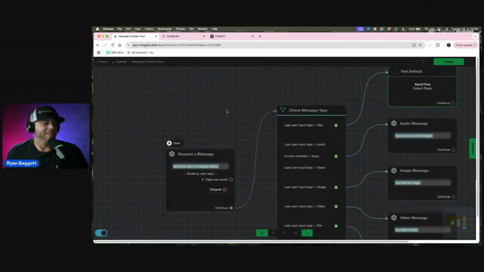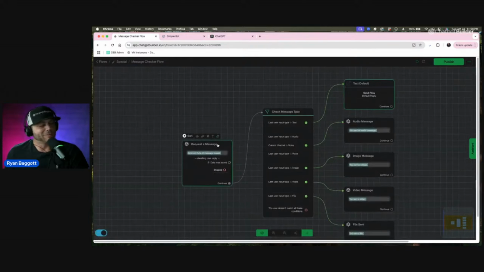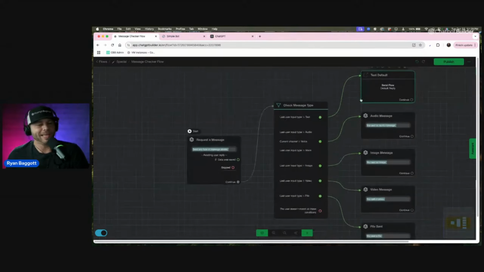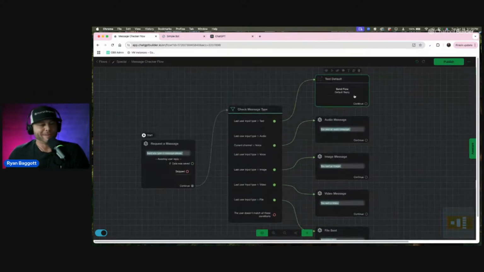And so what's happening here is I'm going to go ahead and I guess we'll keep this for now. But this is going to be the first step. We're going to send our message, and then it's going to route the message based on the type. So if it's text, it's just going to go to the standard default reply flow.